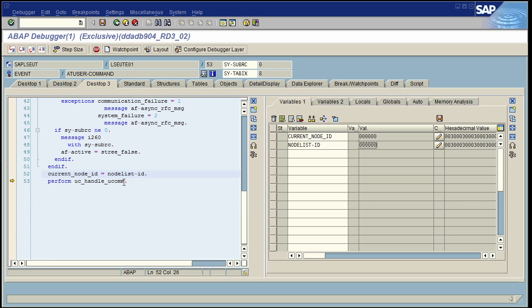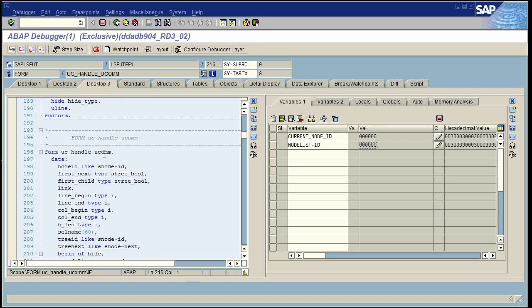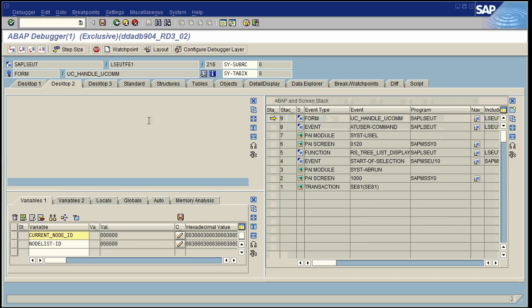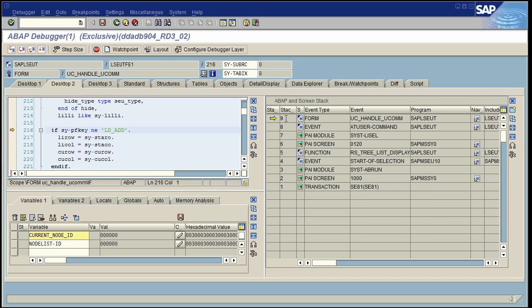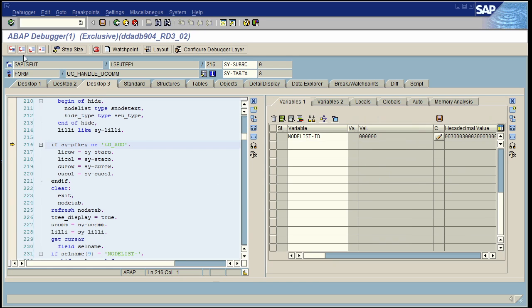So now I'm in a function call. In this case it's a form routine, and I'm going to step into this to get the debugger inside this block of code. We can see we are inside this form, and we can also see by the call stack that we are one level deeper. I can close this one to see the code better. We were previously in level 8, now we are in level 9.